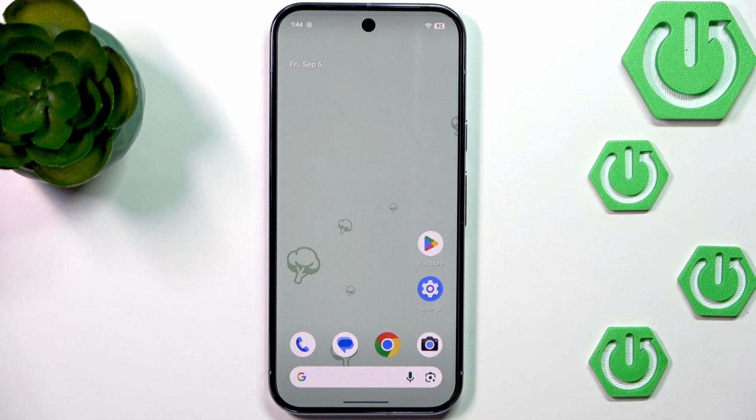Hi everyone, in front of me I've got Pixel 10 Pro, and let me share with you how to add the photo to a contact in this device.